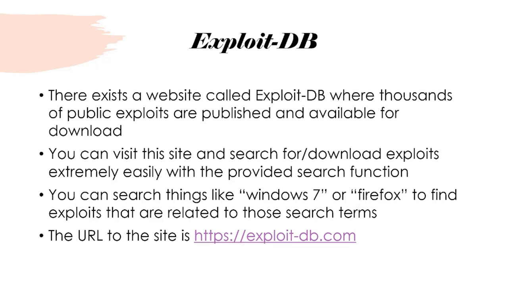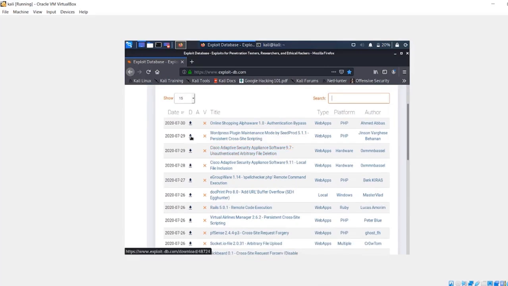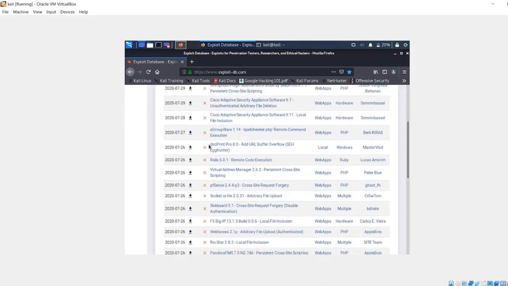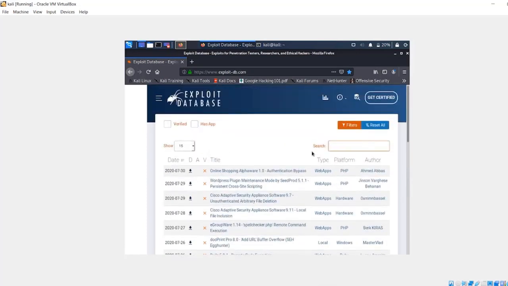So let's switch over to our Kali machine, browse to this site, and try to find an exploit that we could potentially use for exploiting this Metasploitable machine. Okay, so we're back on our Kali Linux machine. I loaded up the Exploit DB website. As you can see, it's pretty straightforward. This looks like a listing of the latest exploits that have been uploaded to the website.